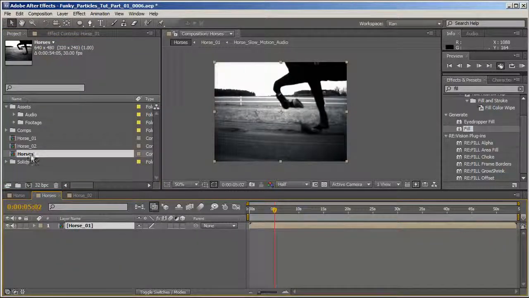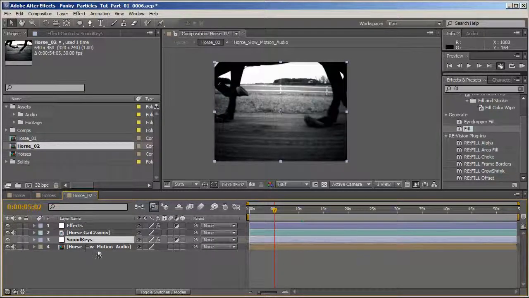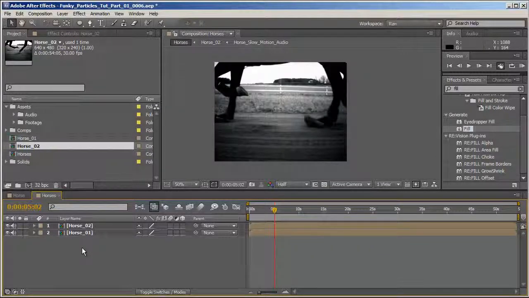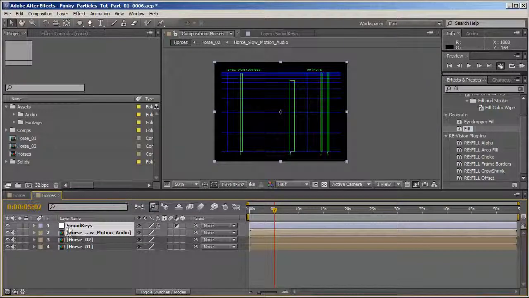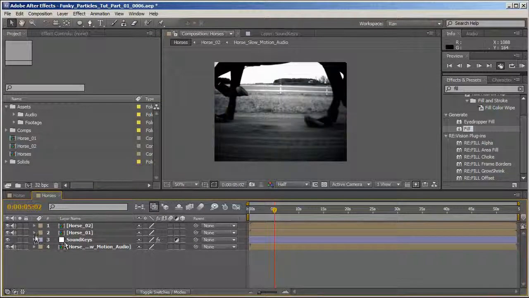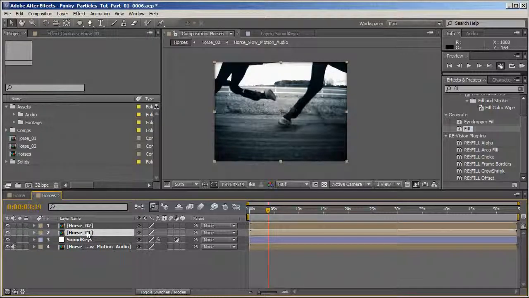So let's open horses. Here we've got Horse 1 and Horse 2. And let's go inside Horse 2 and copy our sound keys layer and our audio layer and paste it inside the horses comp. Drag those down. And since we've got an audio layer here, we don't need these layers to have any audio. And now what I would like to do is use the sound keys to manipulate between those two.